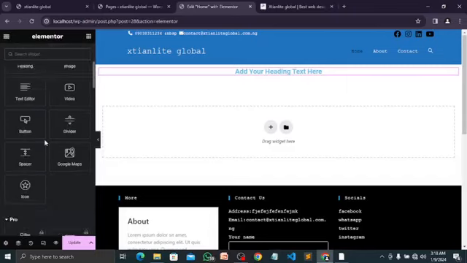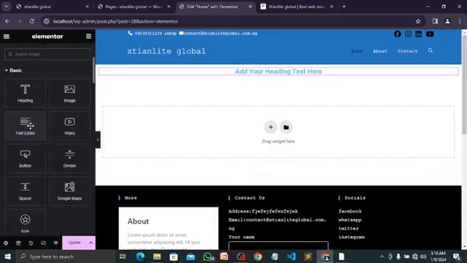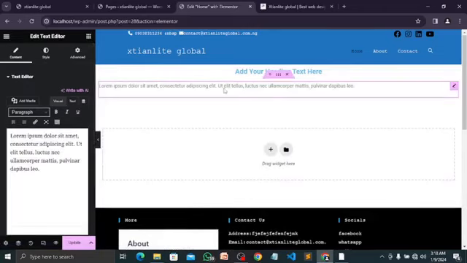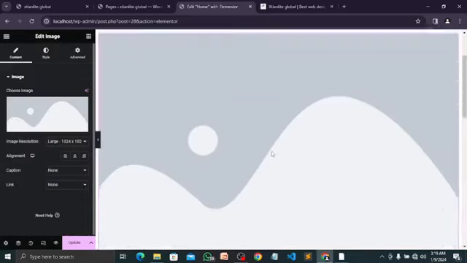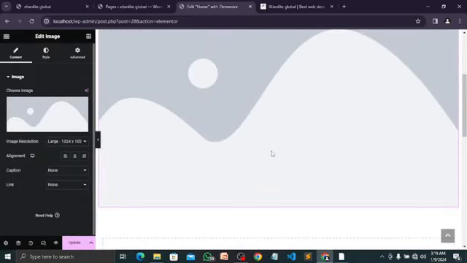I can also add another widget. Let me say I want to add another text editor. Drag and drop. You see, I can add an image too. Let me add an image, go back, and drag another image. This is how you can go on.